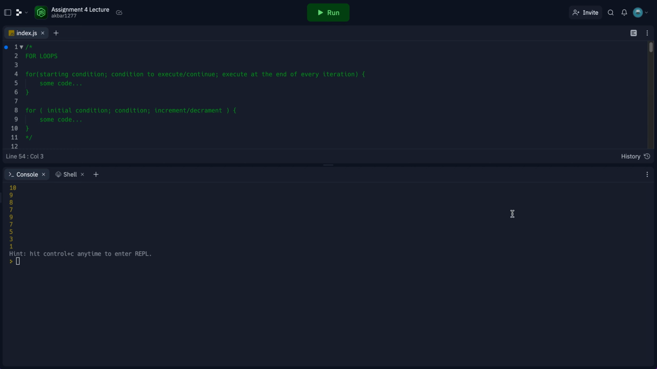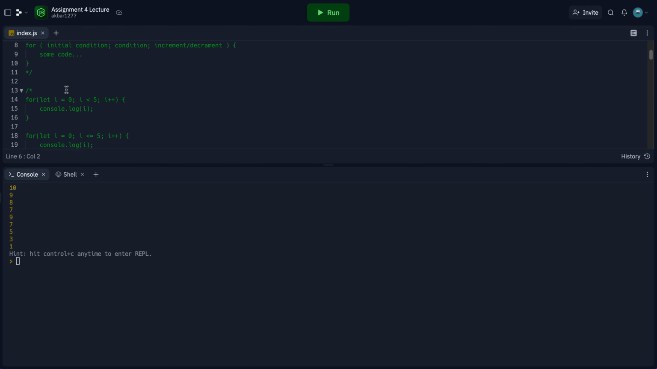Okay, let's get into it. Let's get started with for loops. So what are for loops? For loops look a little bit something like this. This is kind of, I guess you could call it, the anatomy of a for loop. Let me show you in some code here.